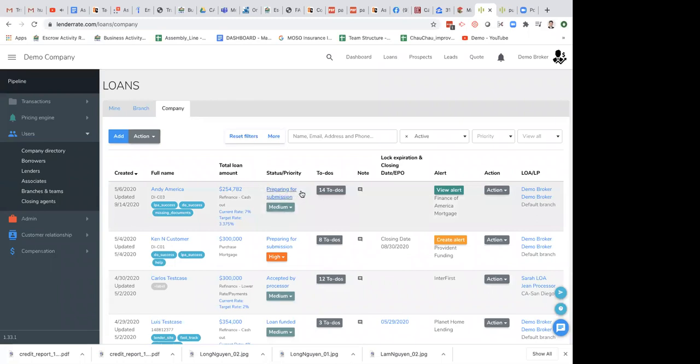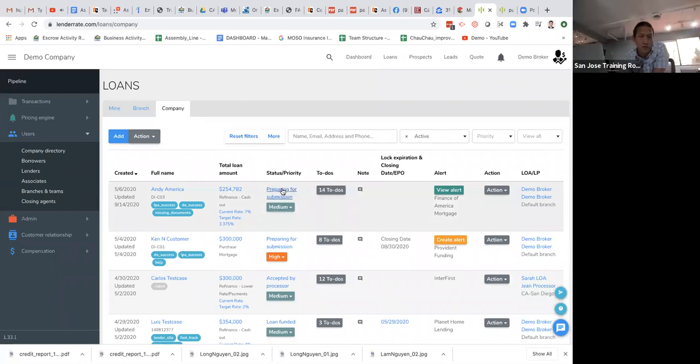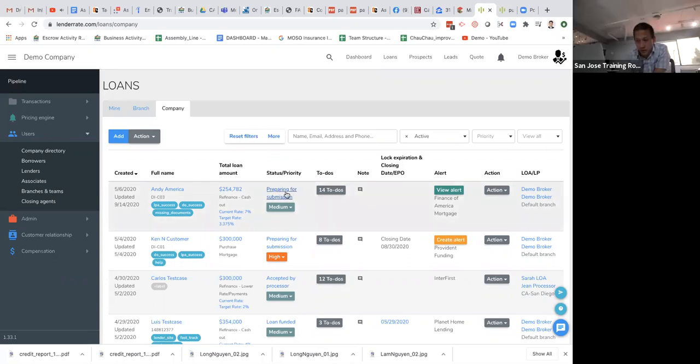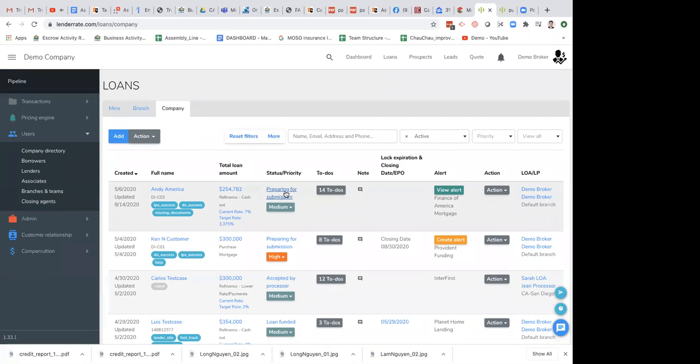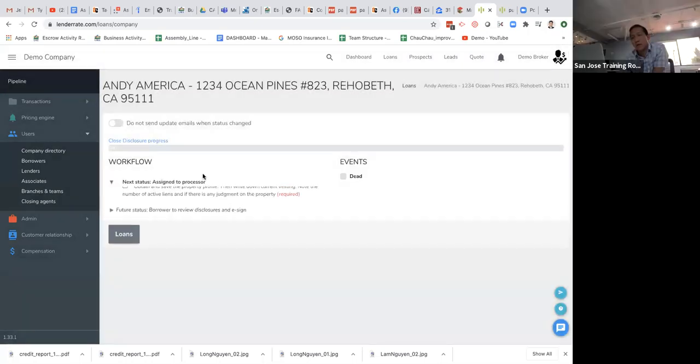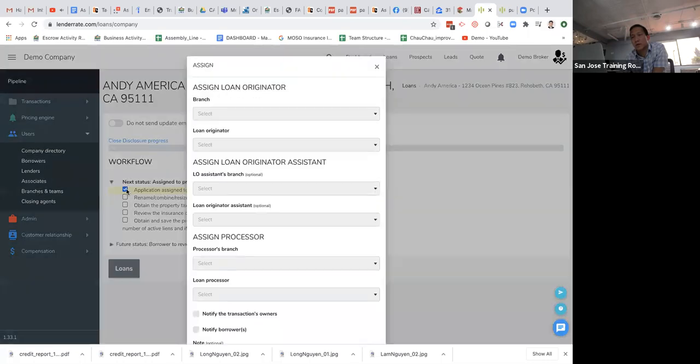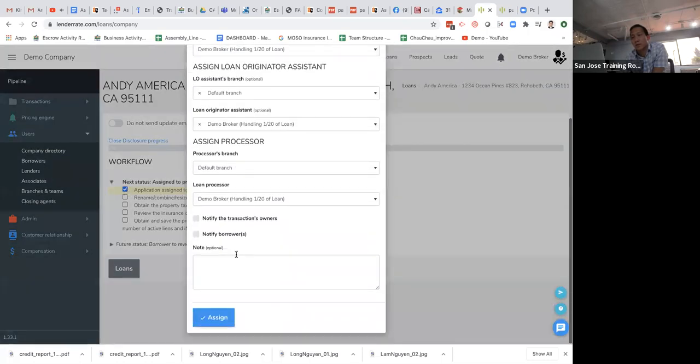So you know, then, you're supposed to move the loan forward, right? Yeah, exactly. That is the status here. That is the workflow. You need to move it forward. So what changes that status is when the to-dos are all clear. You have to click on it and say, hey, the next status here, I need to assign the loan to processor, and then make sure it's assigned.